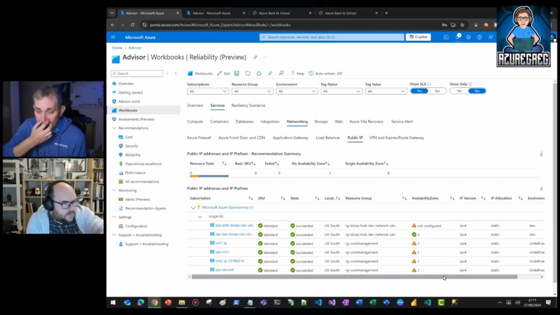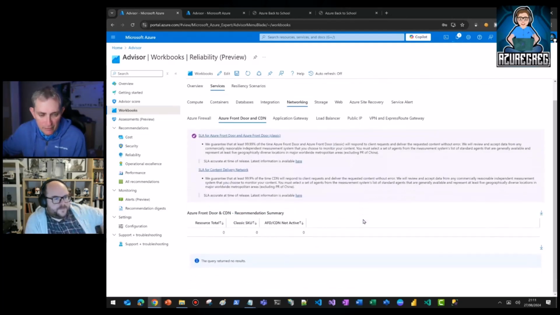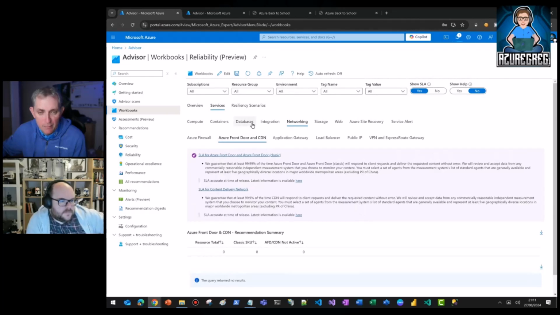And you've got different tabs for the Azure Firewall, Front Doors, Application Gateway and load balancers. I don't think I've got anything else. I might have a Front Door. No, I don't have a Front Door deployed. Unfortunately, I might have databases deployed.